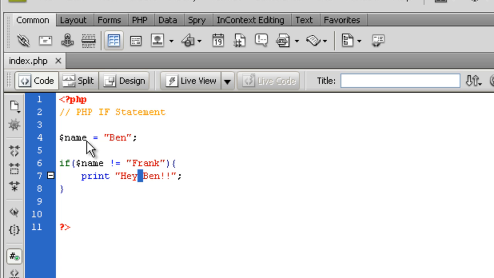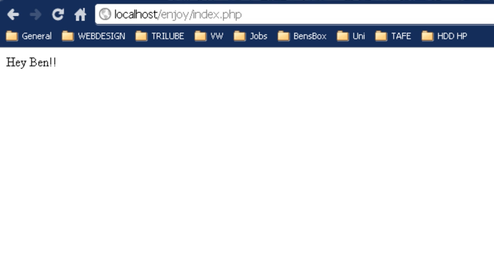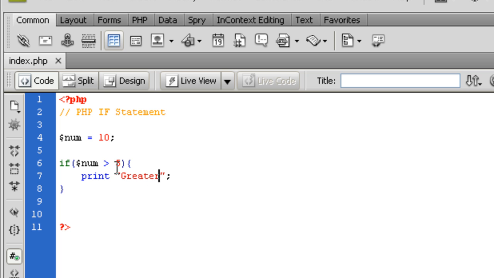And there's also, let's do num. So if we have a number of 10, if num is greater than, let's say 5, which equals true, we'll print "greater". So we run this and it prints greater. That's the greater than sign.